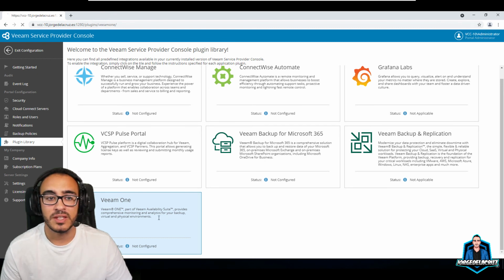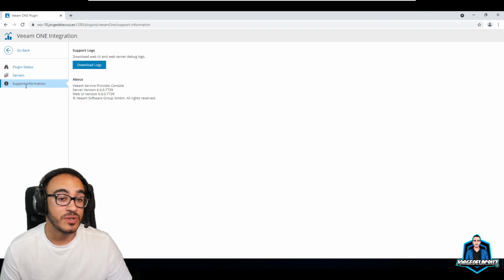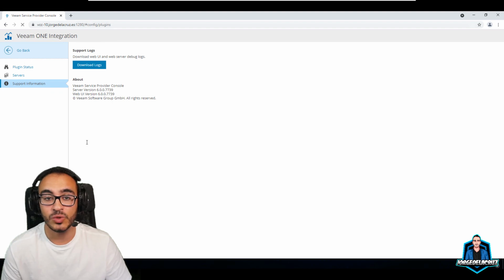Once again, this Veeam ONE will include license usage for managed servers in the monthly license usage. This is going to allow you to start offering Veeam ONE as a service and have full control of those Veeam ONE licenses within the service provider console. So you can see remote management or hosted scenario. There are two ways of deploying Veeam ONE, and later on, if we have servers, we will see them there. Really interesting, so we'll take a look into that later on.